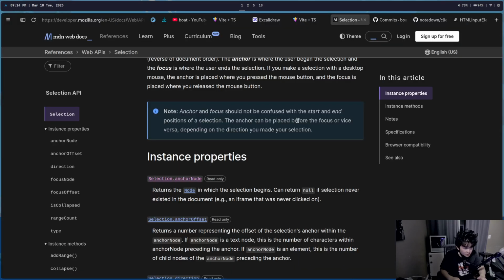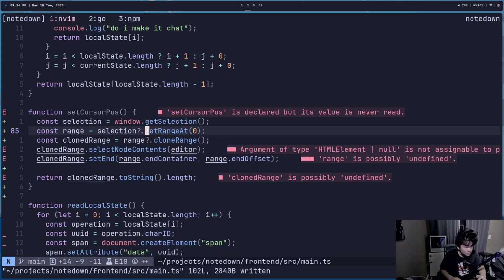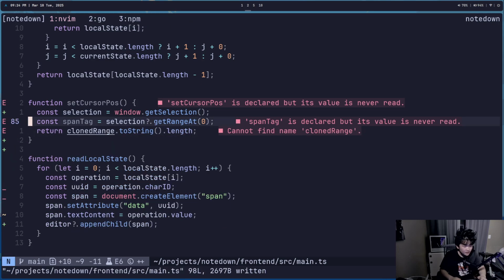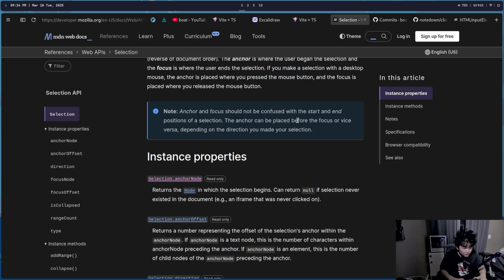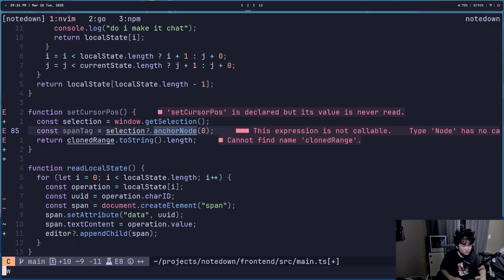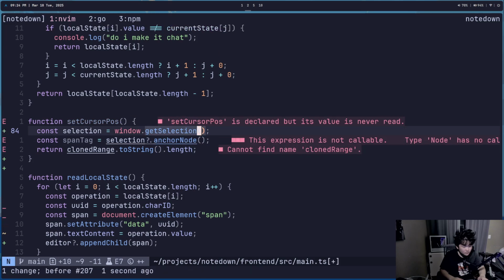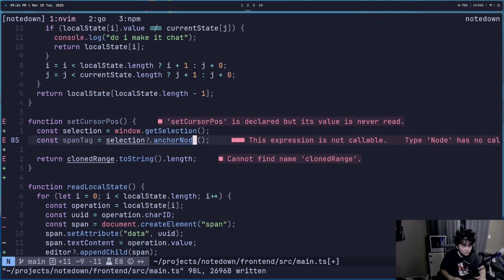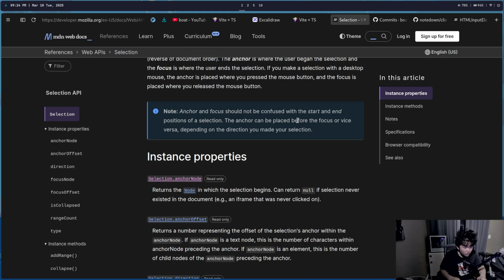Selection get range at node. I guess call it the span tag. Selection dot get... Returns the node in which the selection begins. Okay, so anchor node. Right? Anchor node.